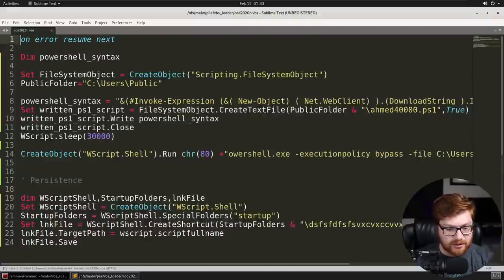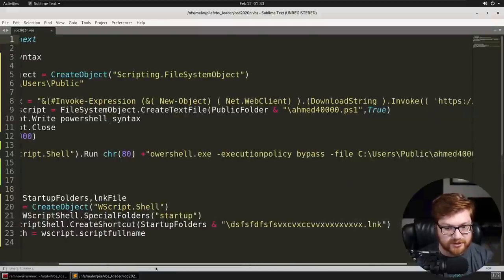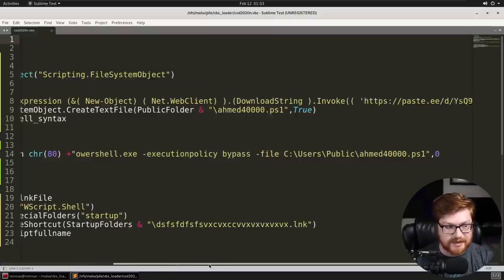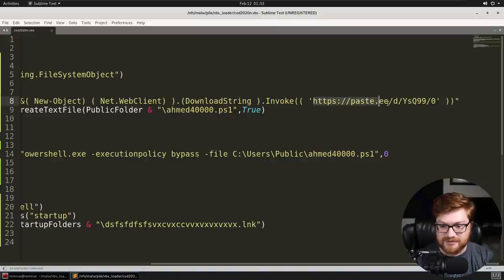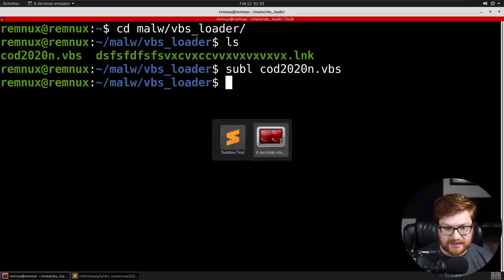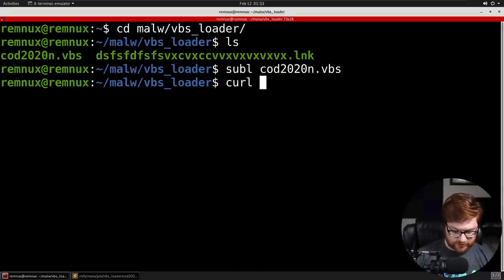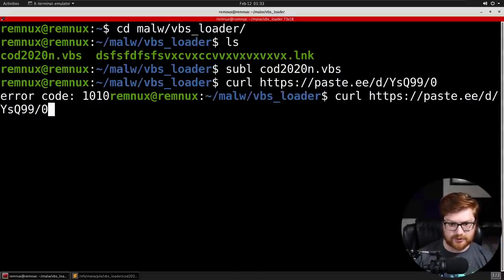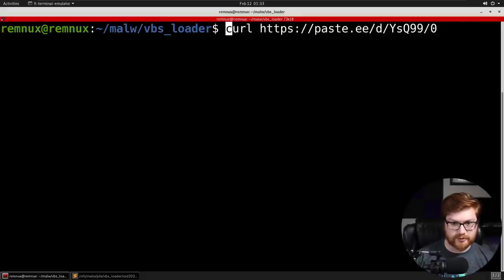Okay, so we know that this has just been a small stager, and it's going to end up executing the code present on this Pastebin-like website, on this location. So let's see if we can reach that. I'll go ahead and get back to my terminal here, and I will curl that location, maybe? Will that reach it? Oh, no, error code. Why is that? Is it no longer available?